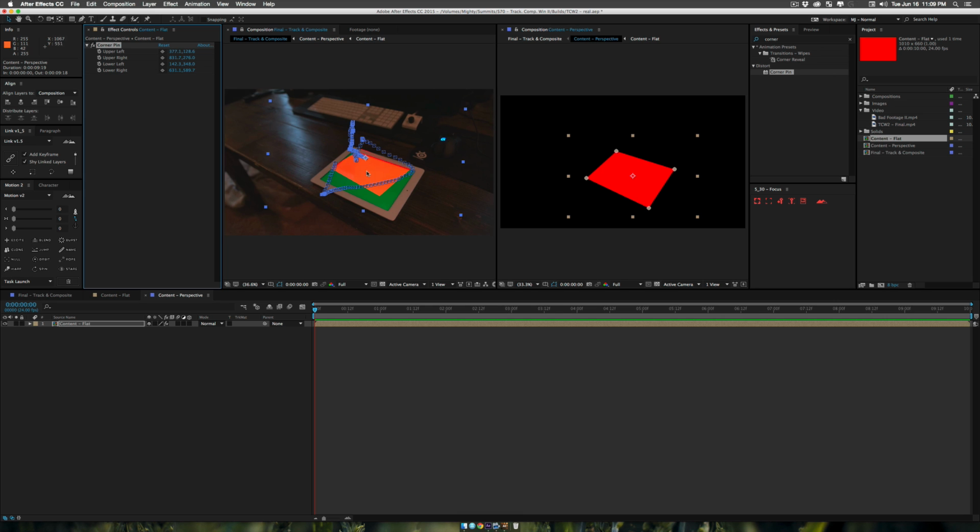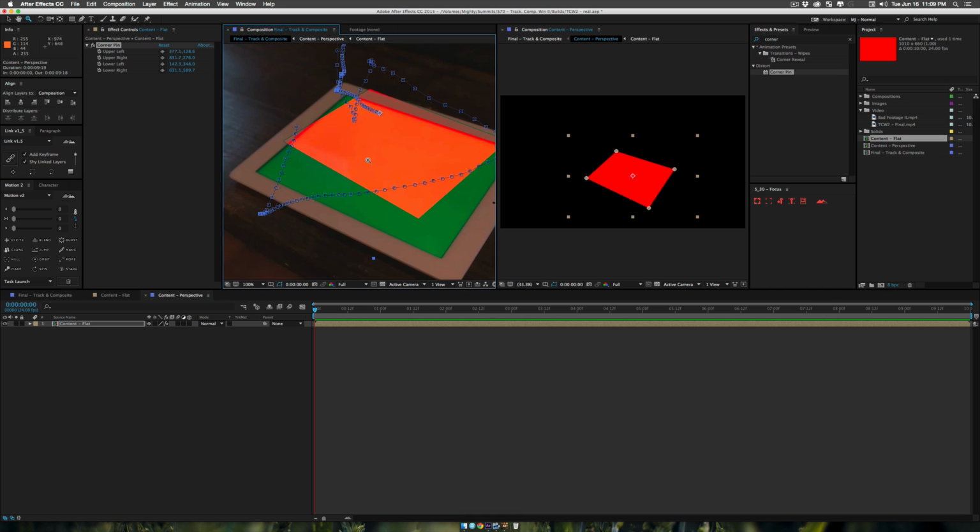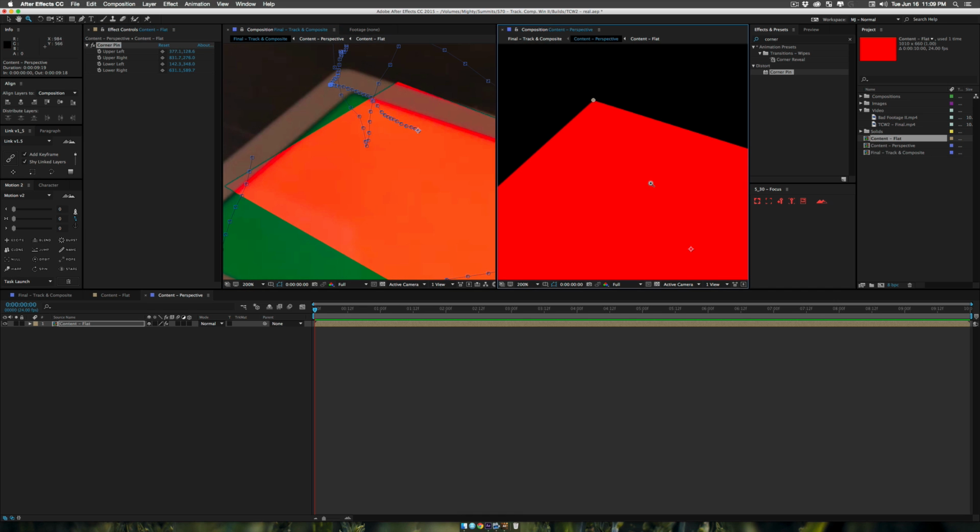So what's cool about having these two compositions is you can zoom in on this one and then zoom in on this one separately. They work individually. So since I'm zoomed in, I'm just going to grab this corner pin and use it to drag it close to the corner. So that's nice to see where our content is going in, even though it's a nested composition.